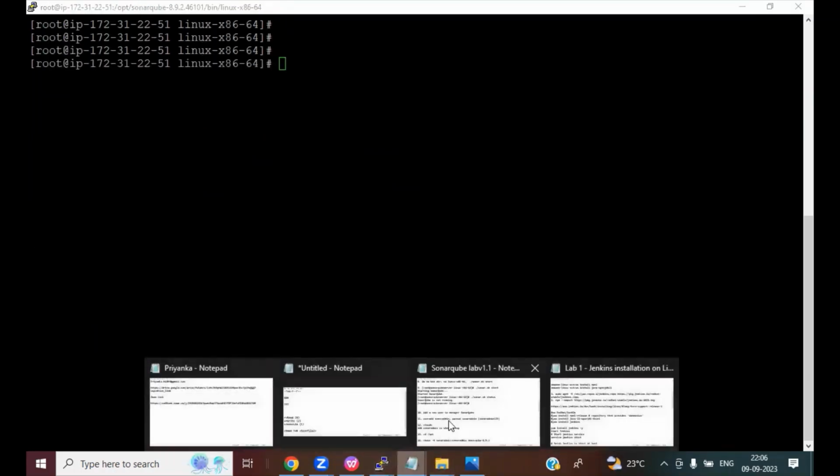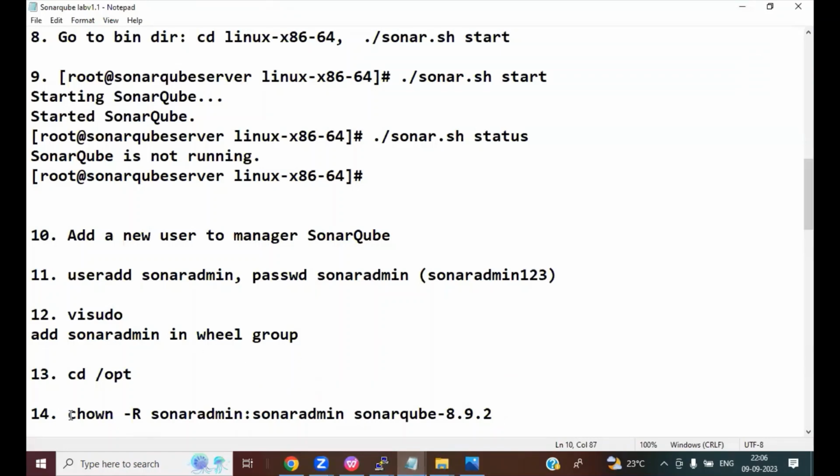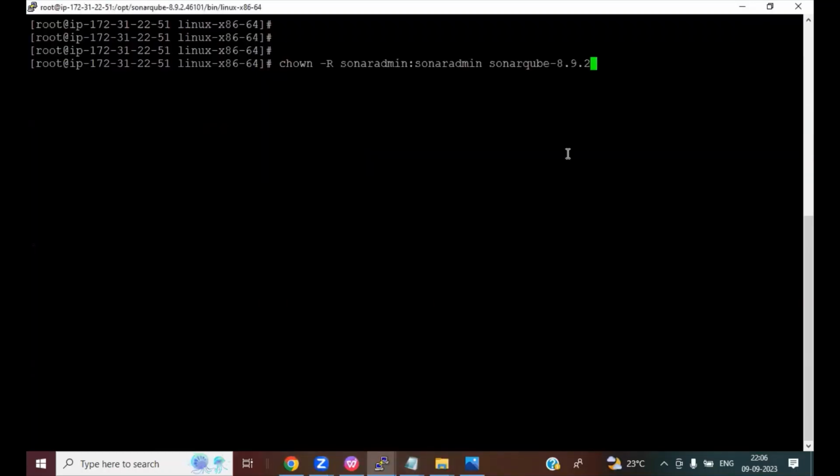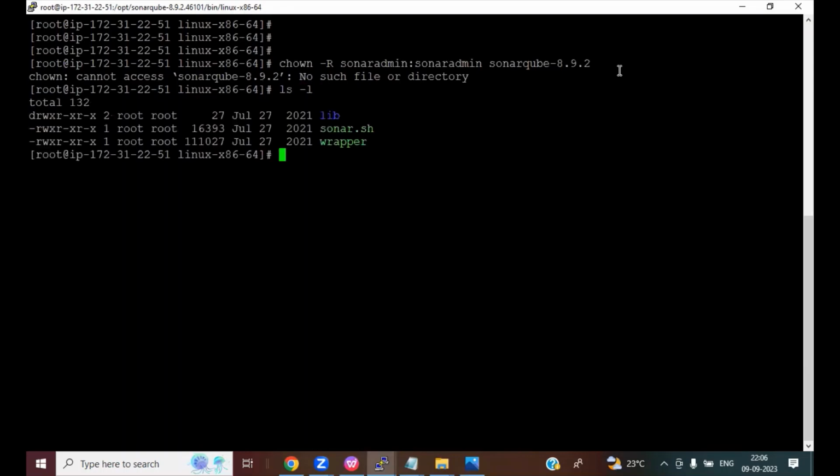And let me give this command: chown -R sonaradmin and that particular folder. So what I'm doing here is I'm giving the ownership of the folder sonarqube-8.9.2 to the user sonaradmin, and the group is also sonaradmin. Okay. So this step is very important before we start the SonarQube application as the sonaradmin user. Let me see what is the exact folder name.